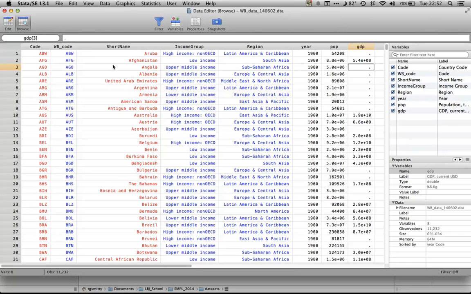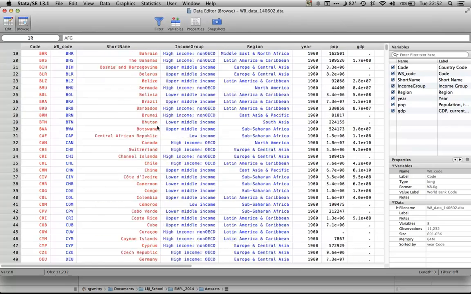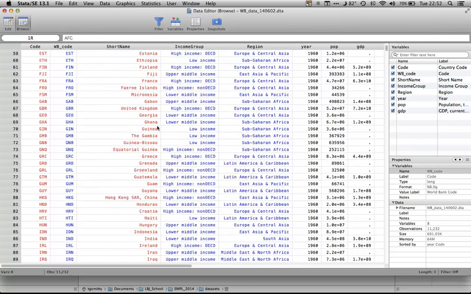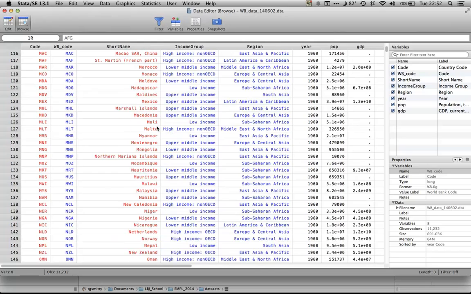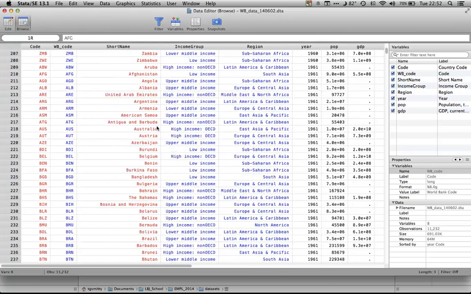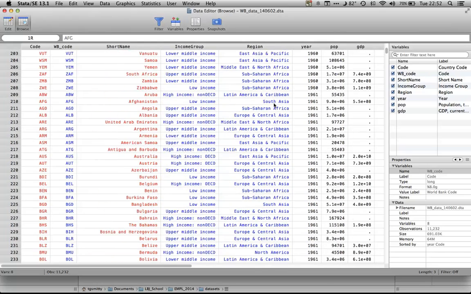Now the observations in this case are different individual countries in individual years. So this is Aruba in 1960. This is Afghanistan in 1960. If I scroll down, you see that I go from 1960 to 1961, and I have Aruba in 1961, Afghanistan in 1961, and so on. The second type of variable, I recognize that this is Aruba because it says so.